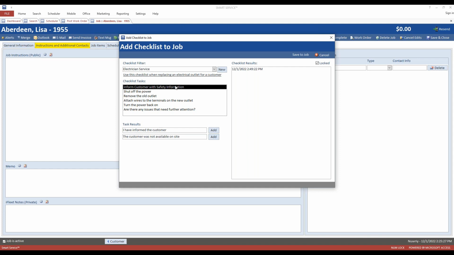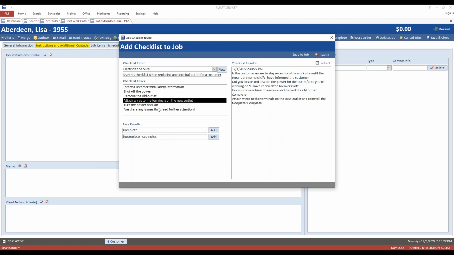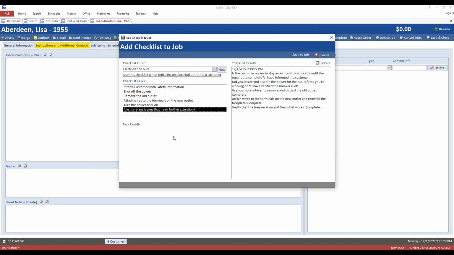So it's asking me, okay, did you inform the customer safety information? I could say, yeah, I did that. Did we shut off the power before we start working on anything? Yeah, we checked the breakers. Did we do this and that? And I can just kind of keep going through. You can have these be short answer as well. So that choice is really yours. But we can go through and have our guys answer all these questions.